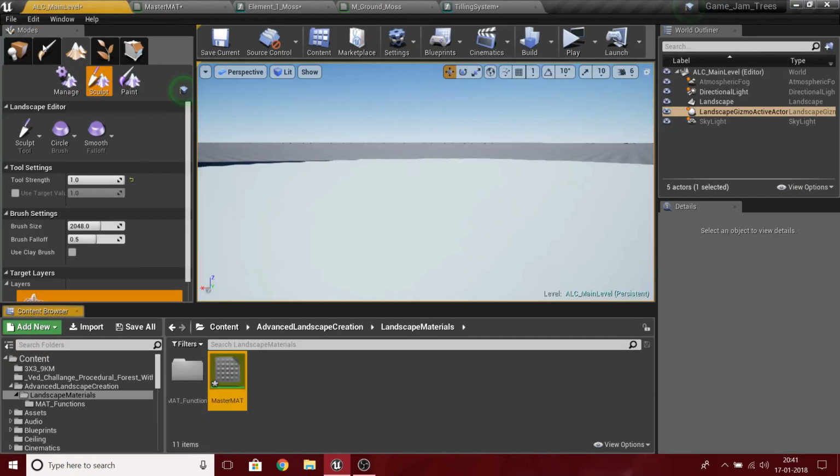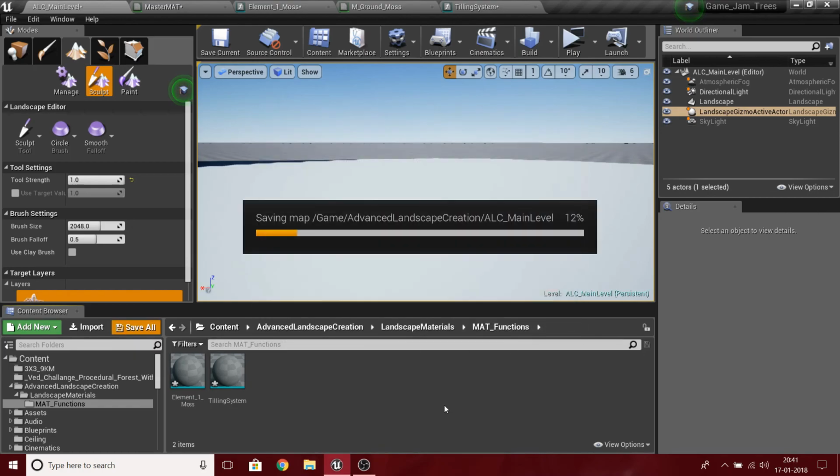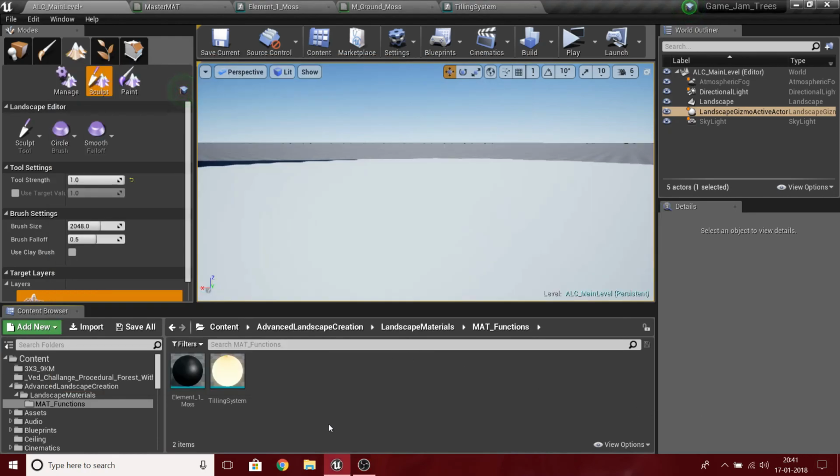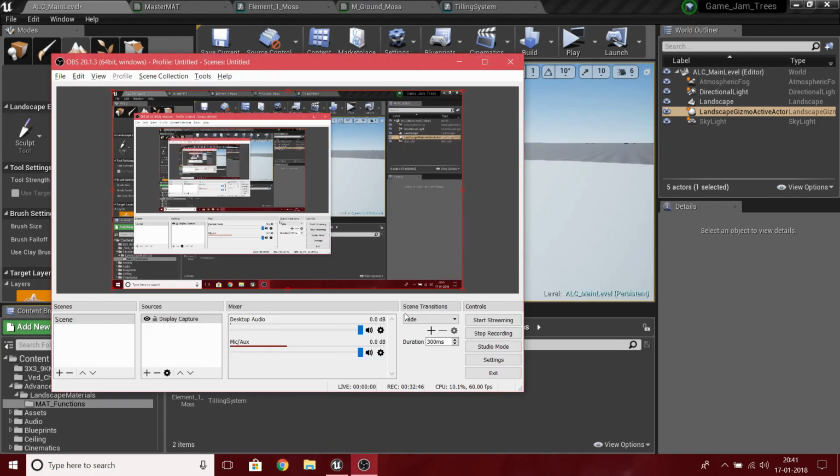Let me just browse mat functions. Save all. How many minutes has it been? 32 minutes, right? Okay. So I guess I will just stop the recording here and resume it like 15 minutes later.